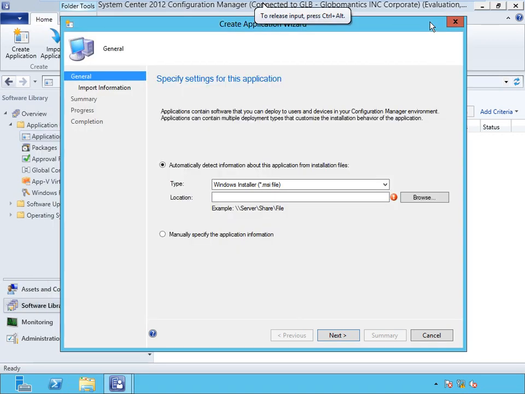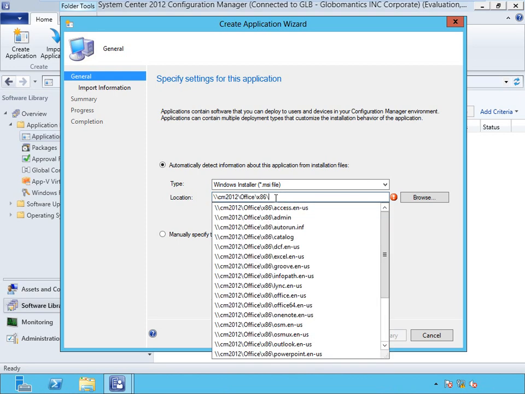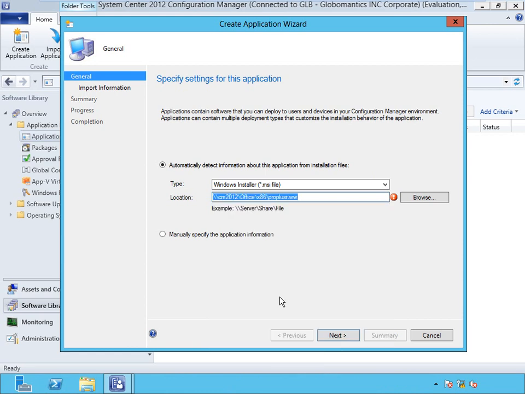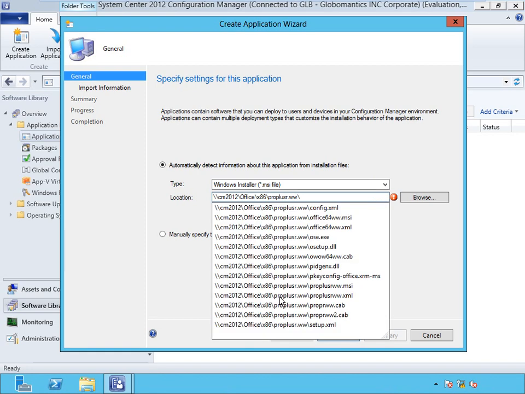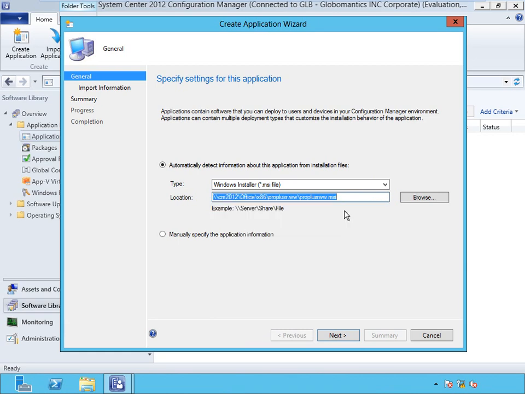Now back to our new application. So to input that UNC path, we'll do \\CM2012\, and that's always a good sign when you see your shares pop up. Then we need to add to this. So drilling down, we'll go to the x86 folder. Within that, we'll scroll down and go into the Pro Plus folder. And within that, we will choose the Pro Plus MSI. Then click Next.